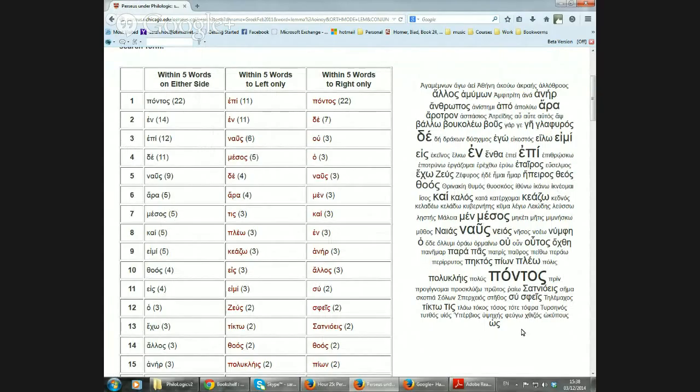So the word cloud gives you a nice visual, and you can see pontos first, which we expected. And that is just a word cloud, and that is the equivalent of this first column here. They're listed in order, and pontos comes up most frequently, and then en, in, epi, on, de, and then naus, or neus, ship. So ship quite often comes up in close proximity to oinops, which you might not expect, except for the fact that it's probably related to the word pontos here.